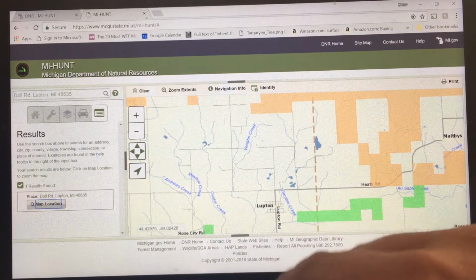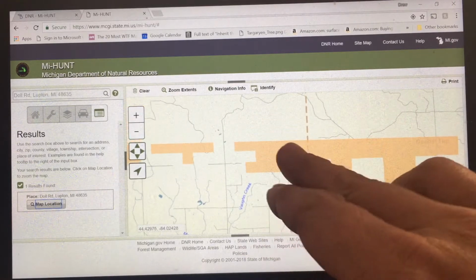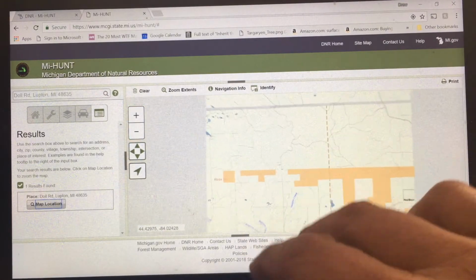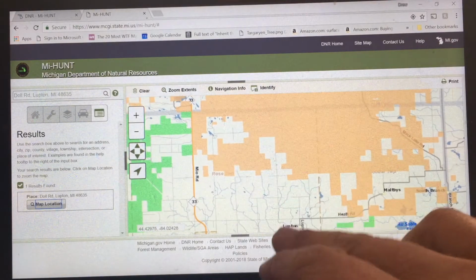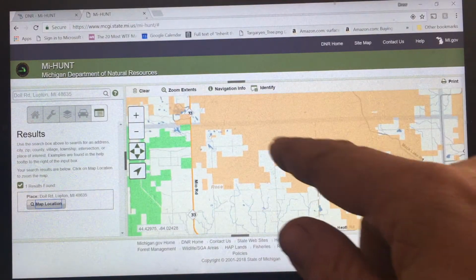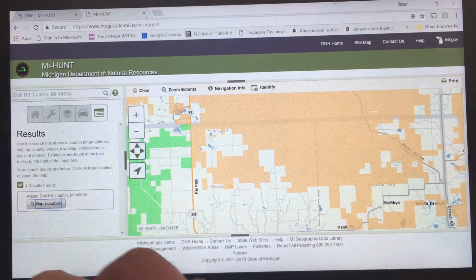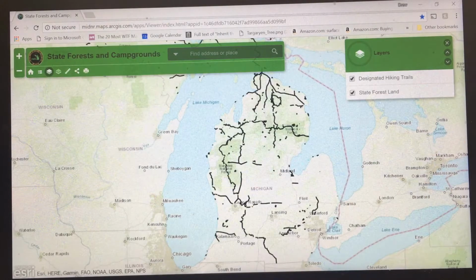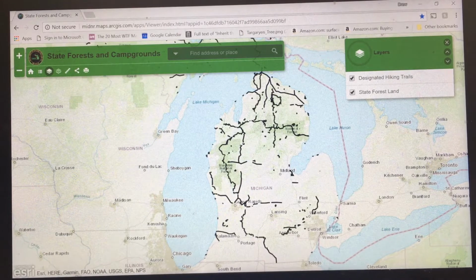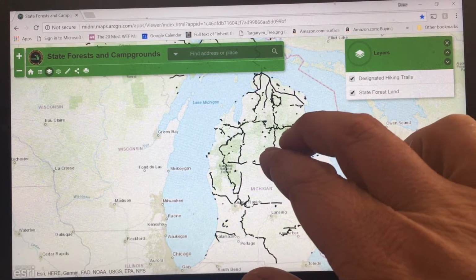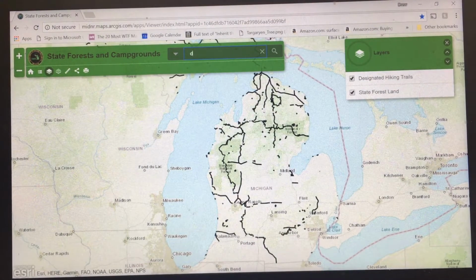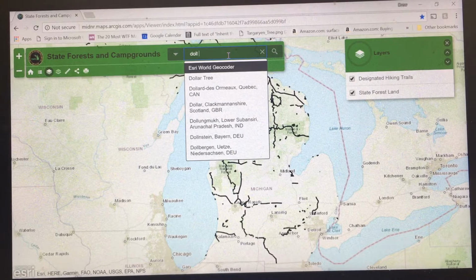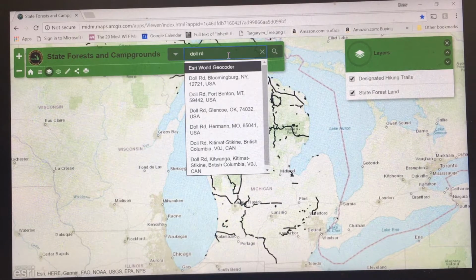Over here on the MyHunt app, you can see we've got Lupton, and if we zoom out a little and let the layers load, it'll show you that that is indeed just north of there on Dahl Road. All federal lands, meaning it follows the federal guidelines for hunting, which you can just Google, but generally it's the same laws you're going to be following for Michigan state lands. For here, we'll go to our state forest and campground map, go to Dahl Road in Lupton.